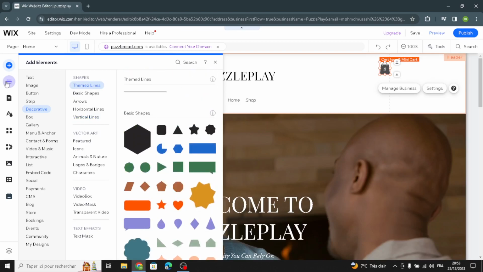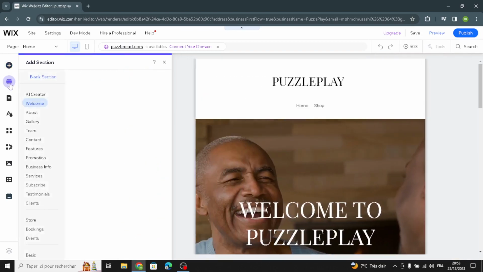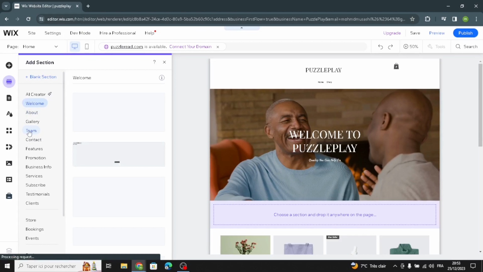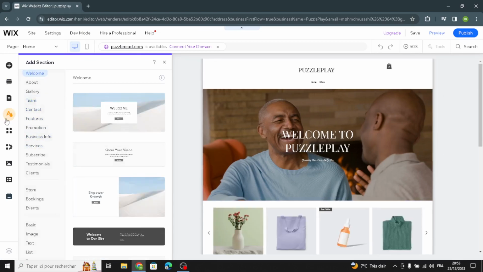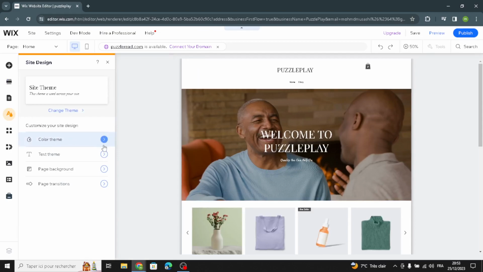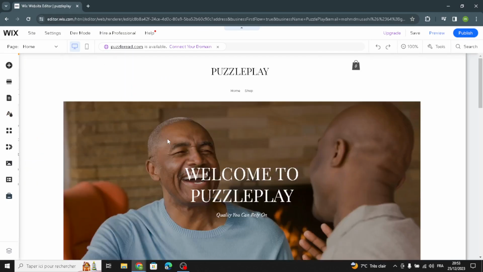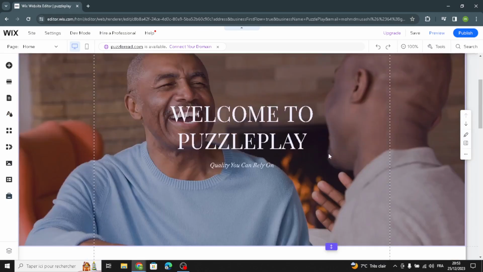So that's it. If you want to add something new, you can just click here, add section, and you can select what kind of sections you want to add on your home page. If you want to design the site, you can customize your color theme, the text theme, the page background, or the page transitions. Okay, so let's move on.